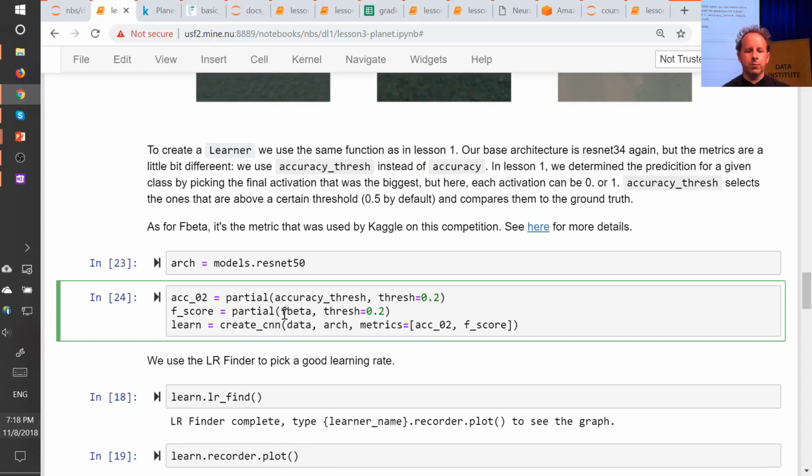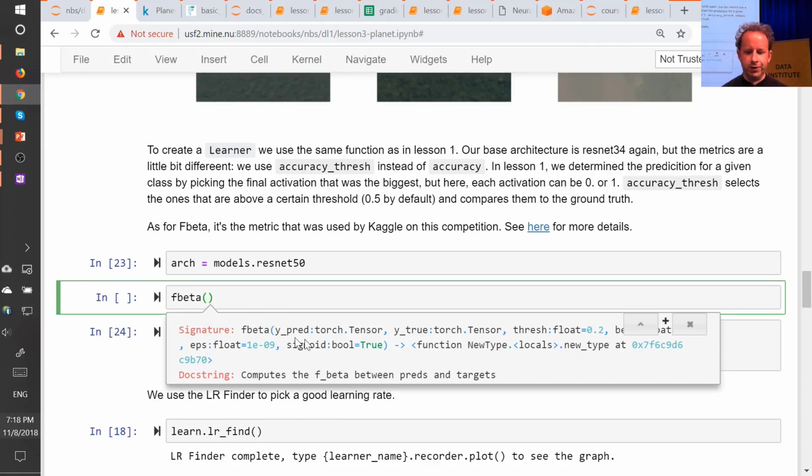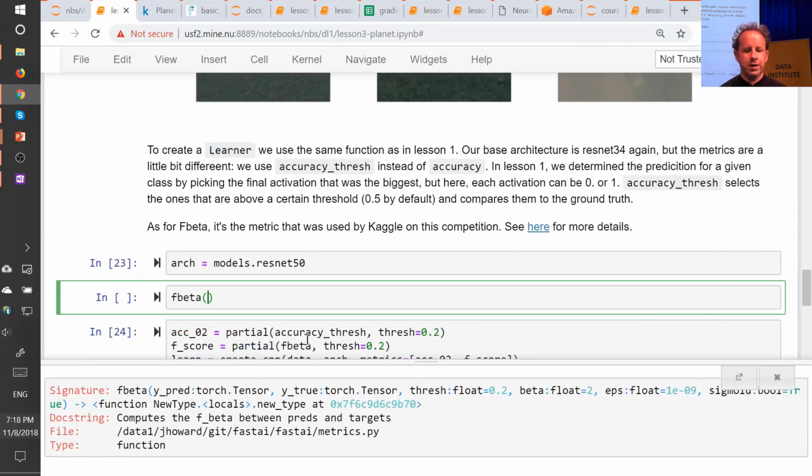So we have a metric called F beta, which in other words is F with 1 or 2 or whatever, depending on the value of beta. And we can have a look at its signature, and you can see that it's got a threshold and a beta. The beta is 2 by default, and Kaggle said that they're going to use F2, so I don't have to change that. But there's one other thing that I need to set, which is a threshold. What does that mean? Well, here's the thing.